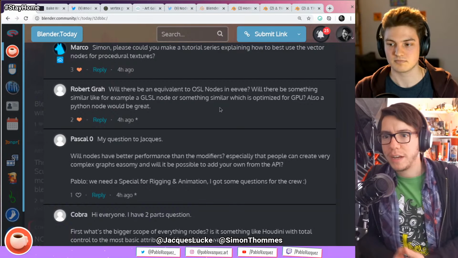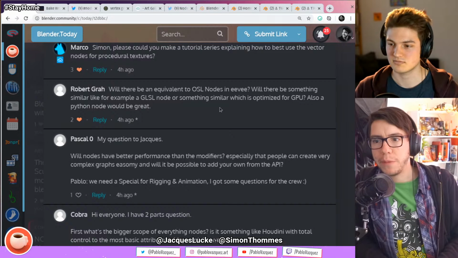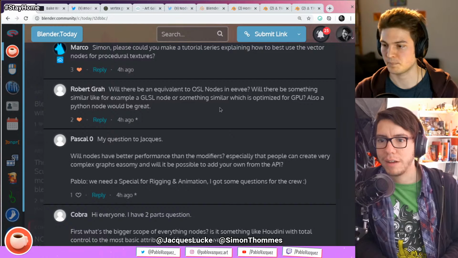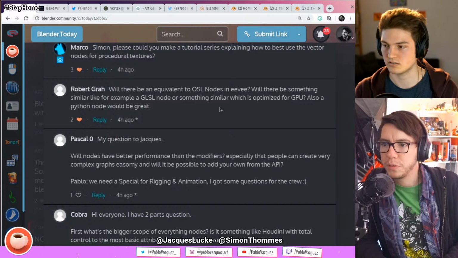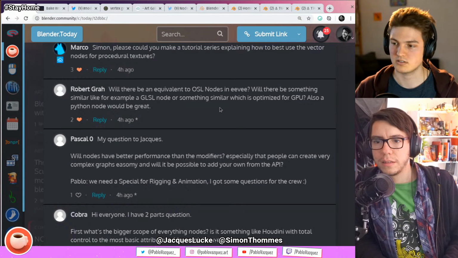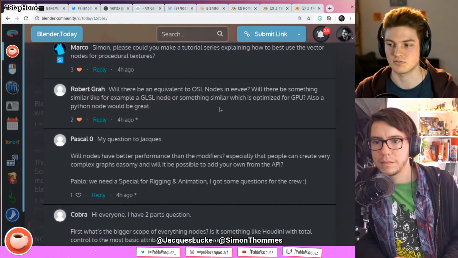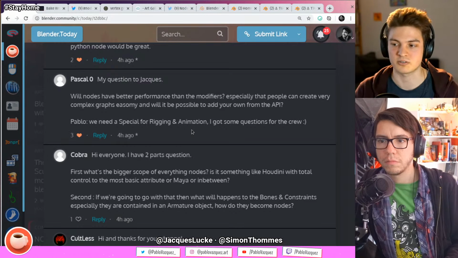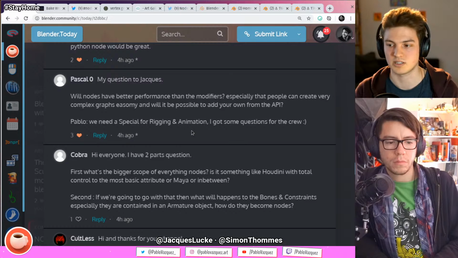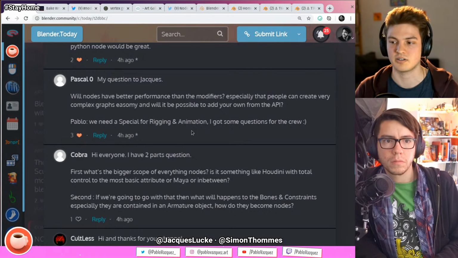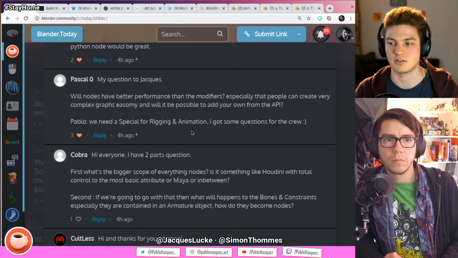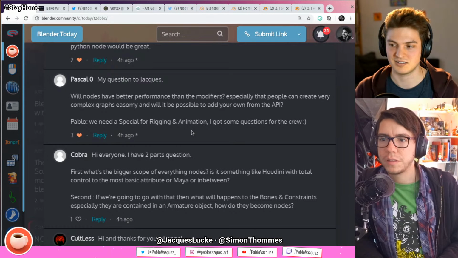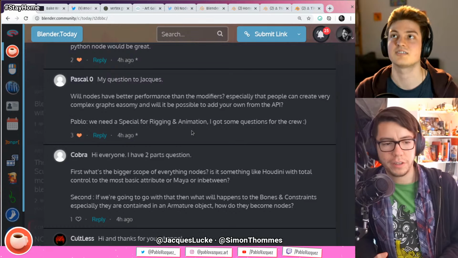Next question by Pascal to Jacques. Will nodes have better performance than the modifiers? Especially since people can create very complex graphs, and it will be possible to add your own from the API. So with nodes, if you can have nodes that have good performance, and also nodes that do the same as the currently existing modifiers, they can be faster than the currently existing modifiers, but they won't just be faster than modifiers. Okay. So can you name nodes that are slow by definition, that people should avoid?